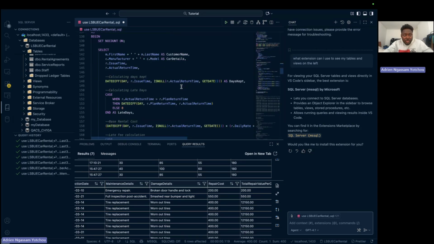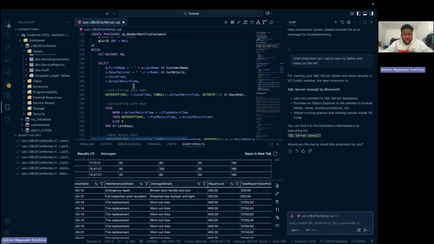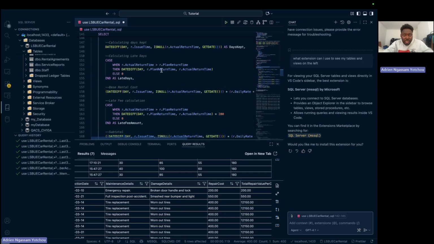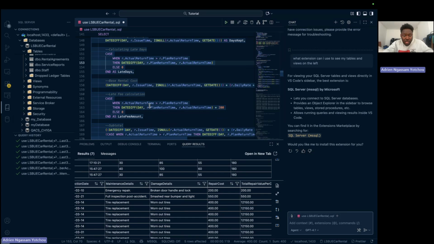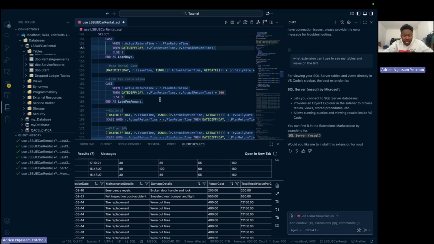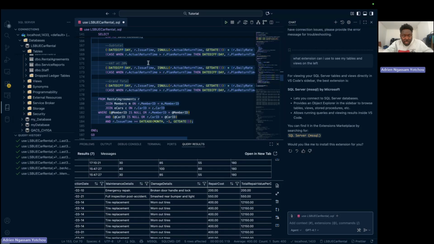I'm running out of time, so let me go to the final one. This is the stored procedure for a monthly statement. We get the details, and then we calculate the days the car was kept, the late days, and the base rental cost, so this is the cost without the late fee. We calculate the late fee and the subtotal, which is the addition. We also calculate the VAT. According to our case, the VAT is 20%, and then the grand total is everything included.